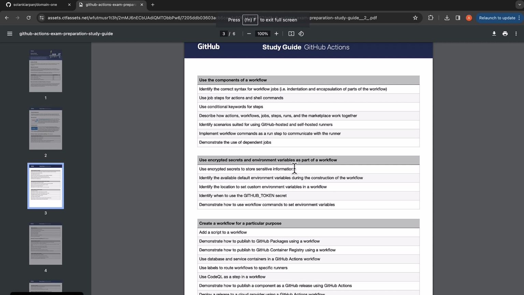For this section, the topic is use encrypted secrets to store sensitive information. Now, GitHub Actions has secrets, and the secrets are encrypted variables that you can use to store sensitive information required in your workflows. These secrets provide a way to securely store and use sensitive data, such as API keys, access tokens, or other credentials, without exposing them in your workflow files.